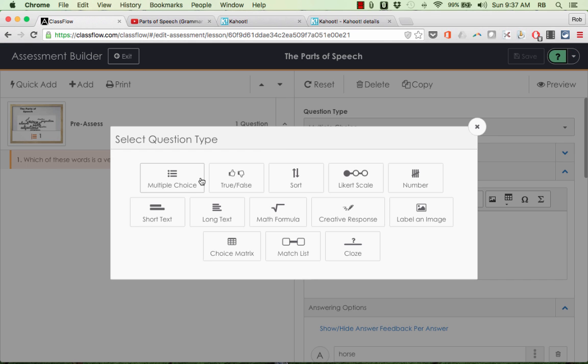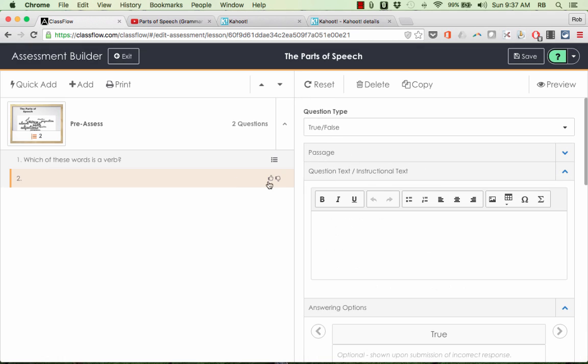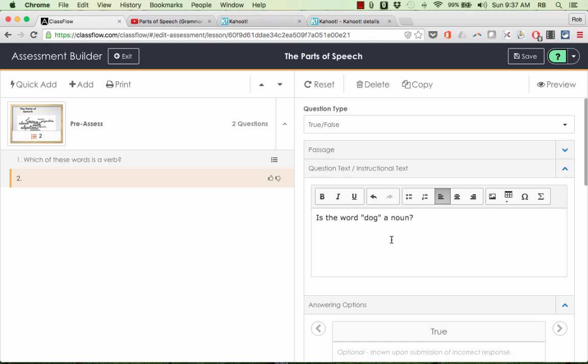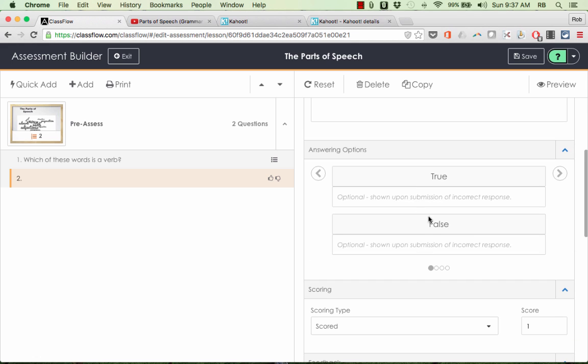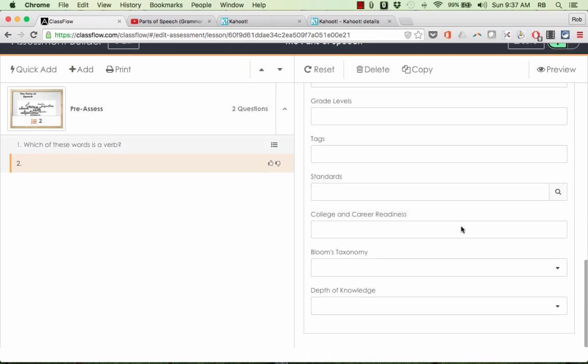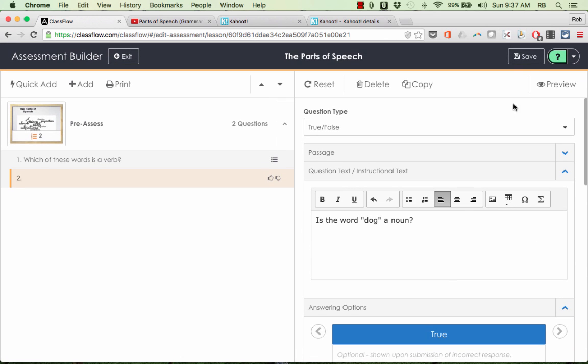New question. This one, in this case, I'm going to make it true false. And the question will be, is the word dog a noun? And you can see there's true, there's false. And the correct answer is true, so I just click on true. And I've got some of those same options that I showed earlier. I'm going to save that, and I'm going to call that good. That's the end of this quiz or pre-assessment.